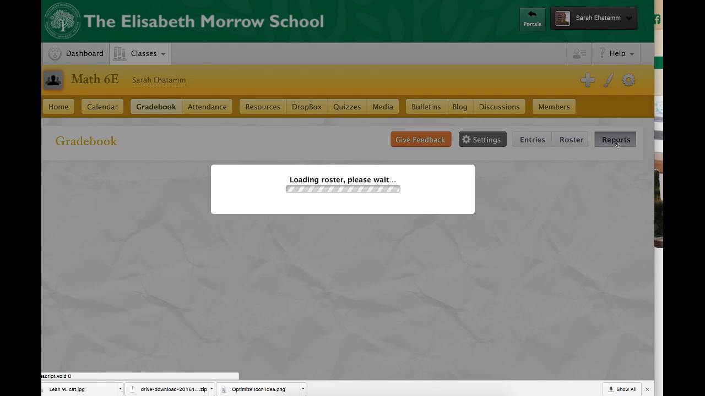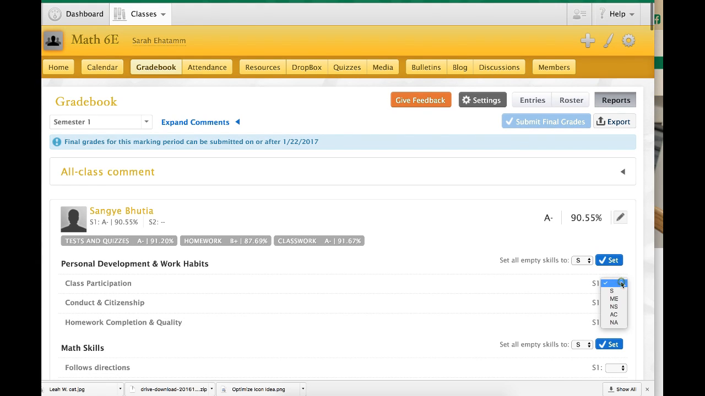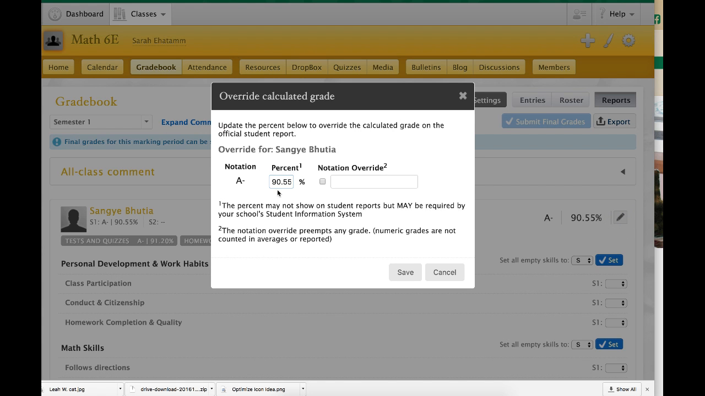In reports, this is the area which may take a few moments to load because the rosters take a little bit to load. This is the area where you are going to both check off different skill sets as well as set the grades themselves. Now these came in automatically. If we wanted to change them, we could use the little pencil tool here, and we could change the percentile.